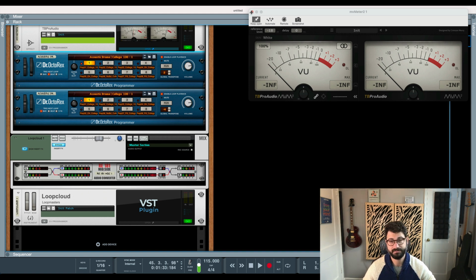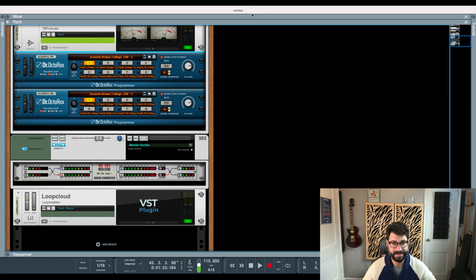Free, awesome. The next plugin, and I cannot speak highly enough of this, is Loopcloud. Loopcloud is both a service which lets you subscribe to get free loops and samples. That's all well and good. It's as good as any other service. I recommend it if you're into that. If you're not into that, that's fine. But where Loopcloud excels is as a piece of sample management software.